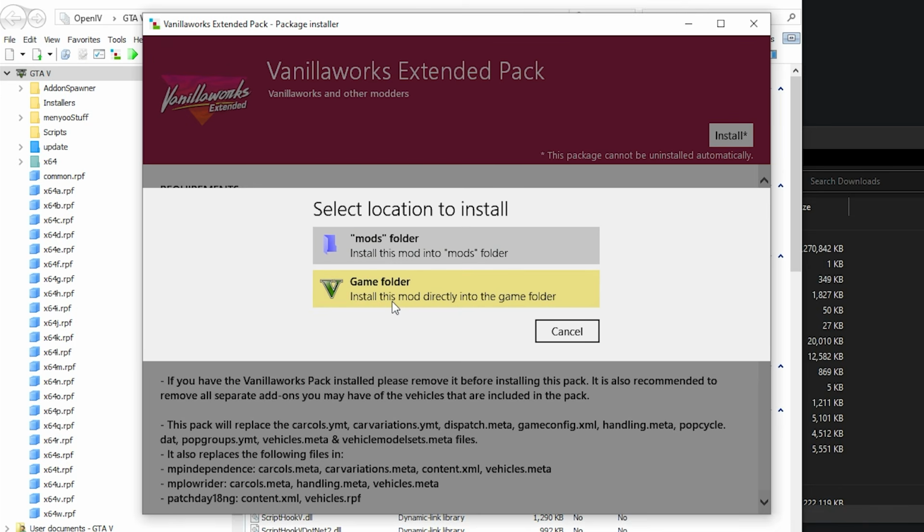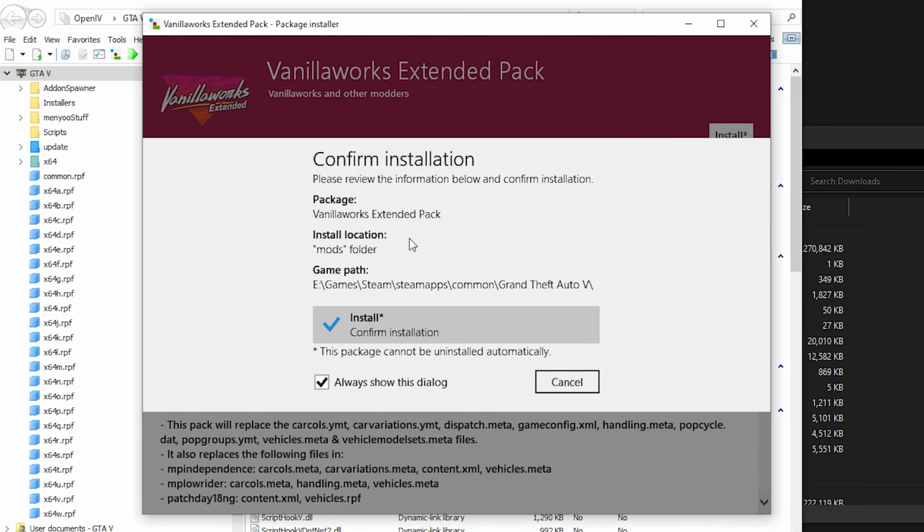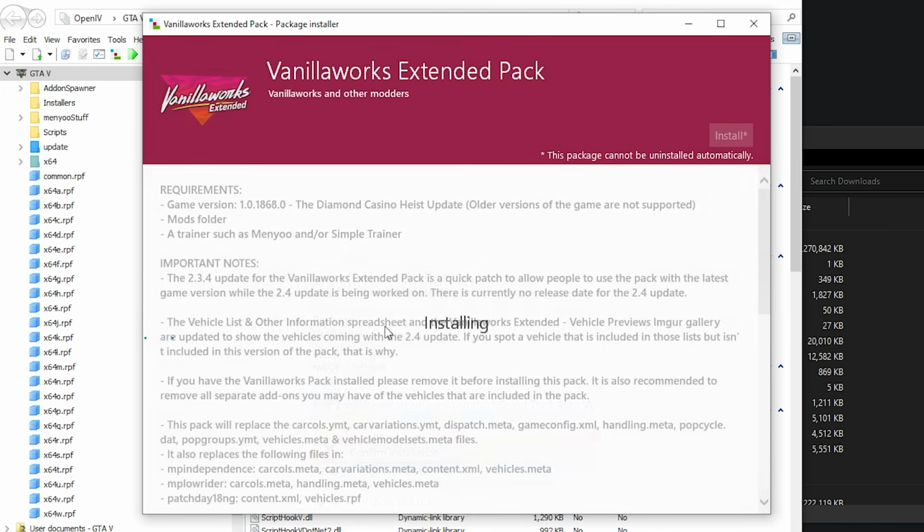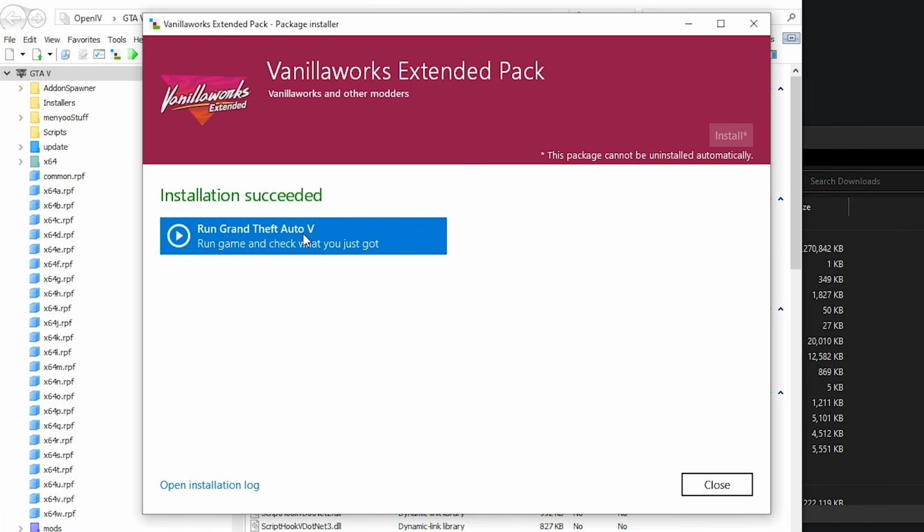If you do it this way, the only way to get rid of it is to just uninstall GTA 5 and start again. So it's definitely a lot easier to install to your mods folder. That's why I always recommend doing it this way. And it will confirm installation. Hit install, and after a while, it will install.